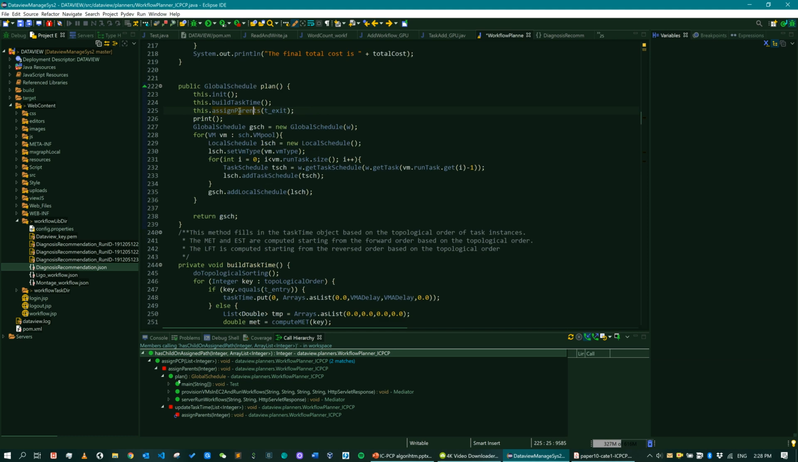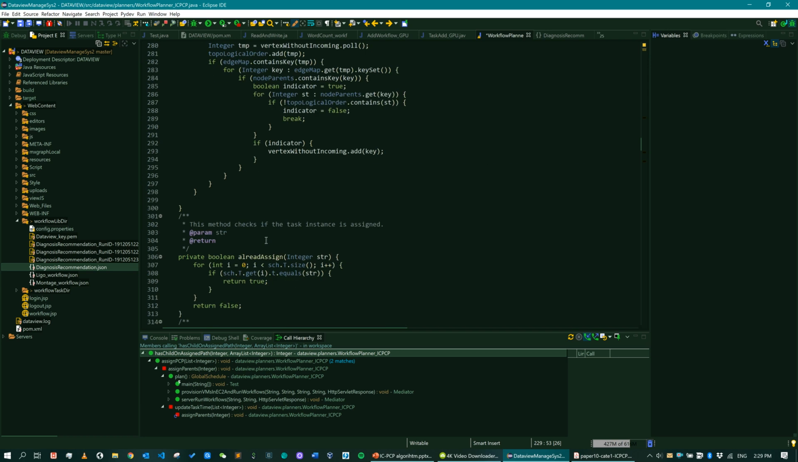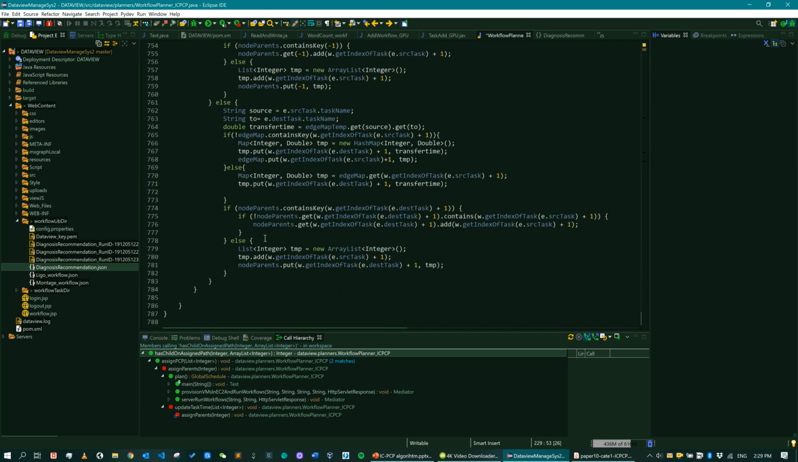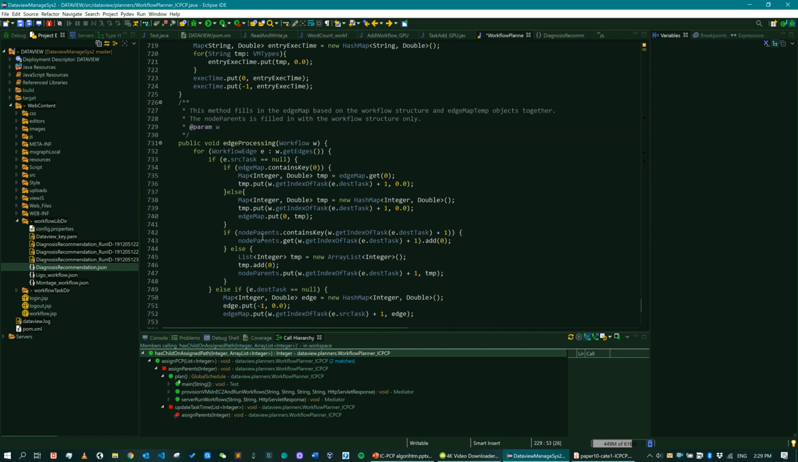So here we've done assign parents from the exit node, and then we will initialize a global schedule, because at this moment all the scheduling has actually been done. Based on every virtual machine in the virtual machine pool, we will initialize a local schedule, put all the tasks on each virtual machine into the same local schedule, and then combine them together. We will get a global schedule that is ready to send to the workflow executor for execution. So I think this is pretty much this whole class, or the whole implementation to make it work.